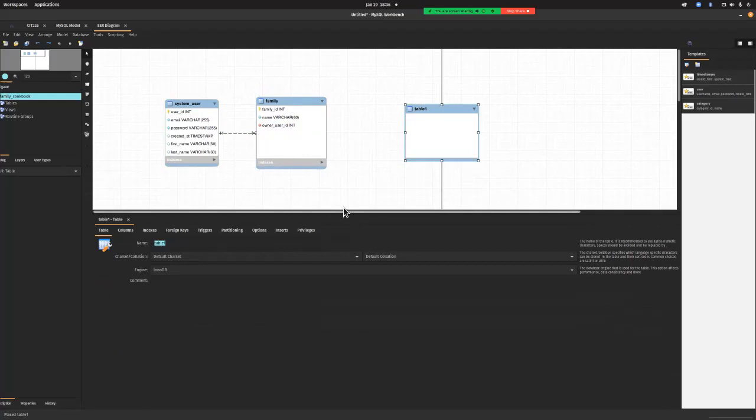But I'm not going to worry about that too much right now because I just kind of want to get a base design here. All right.